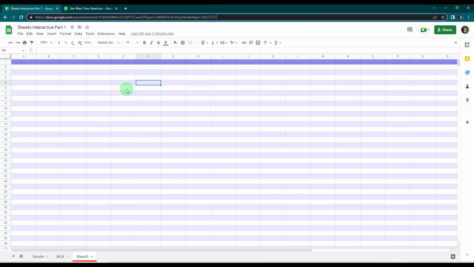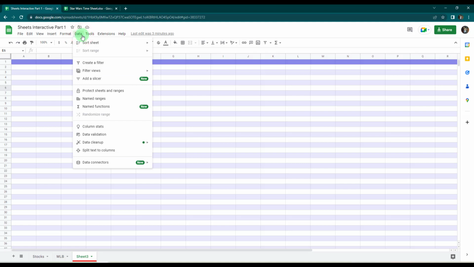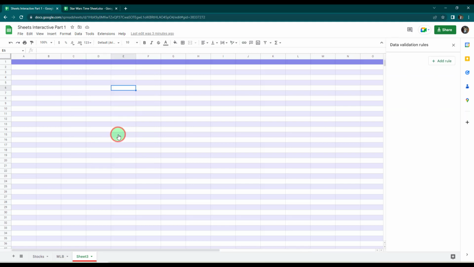So let's select one of our cells in our nice clean sheet. I'm going to select one of the white ones just so it's really easy for you to see. So select a cell somewhere on your sheet. Now, up at the top, go to your Data menu. In the Data menu, you're going to go down to Data Validation and click. From there, you will see a window appear to the right side of your screen, and we're going to go to the right side and click on that plus symbol for adding a rule.